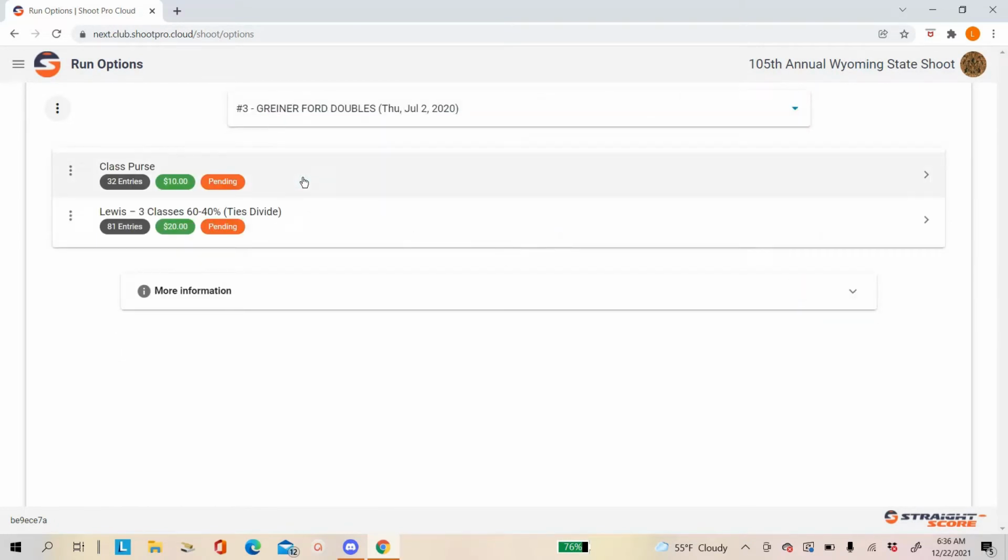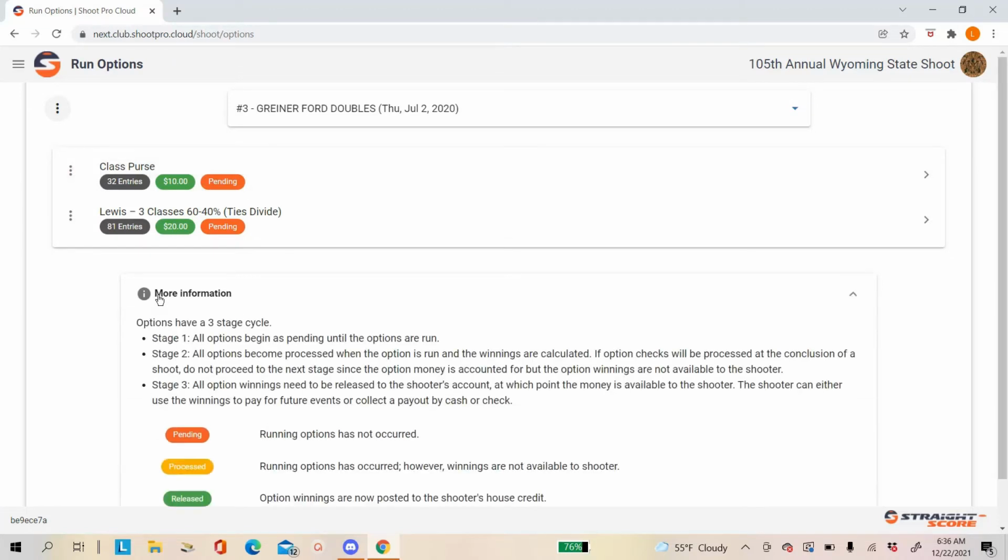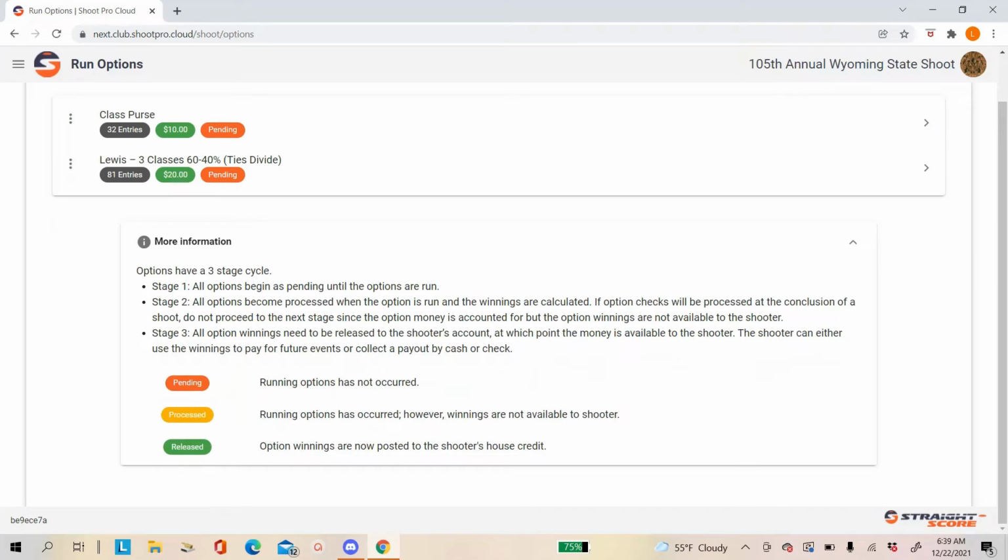Before we run the option, let's review the stages of the options cycle by left-clicking on More Information. Notice that the options that we have are currently pending. That means that we've not run any options at this point. Let's go ahead and click on Lewis, Pending, and see what happens.